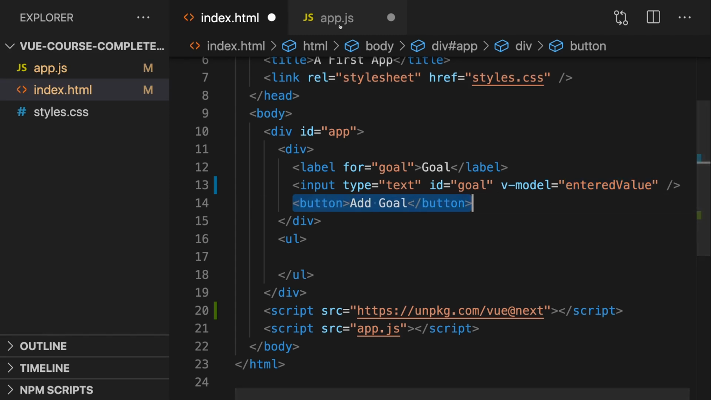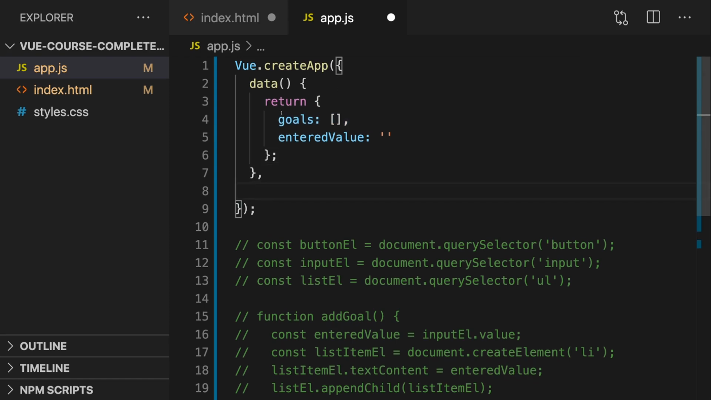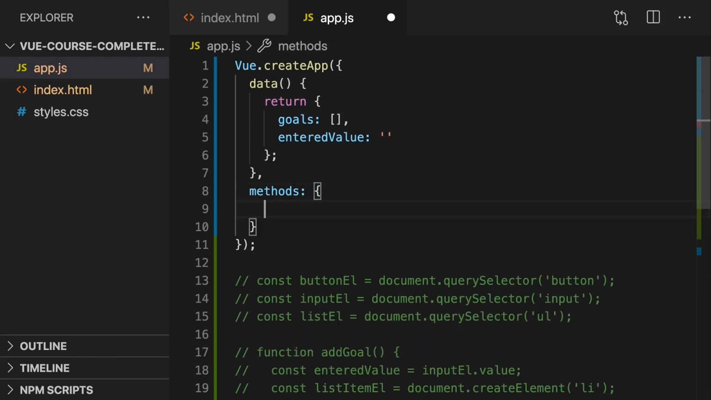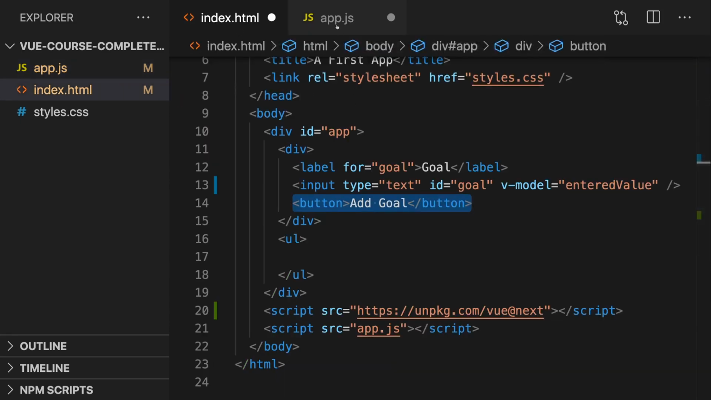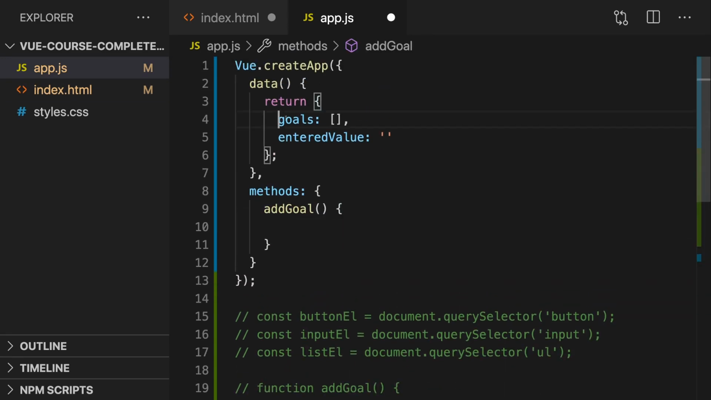Now upon a button click, we want to make sure that we get what's currently stored in entered value and add this to goals. For this, we can add another key value pair to this object we're passing to createApp, and that's the methods key, which now holds an object. In here, we can define methods, functions, that should be callable from inside the HTML code. So for example, here we can add an addGoal method, and in there, then reach out to goals and add the currently entered value. We can do this with this goals, and then push, since goals is an array, this entered value.